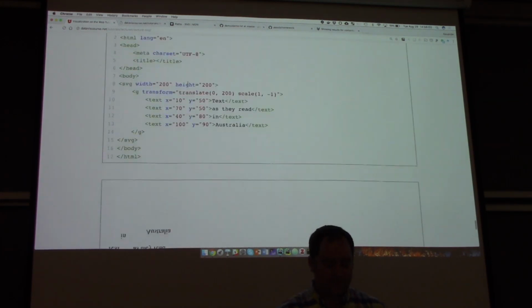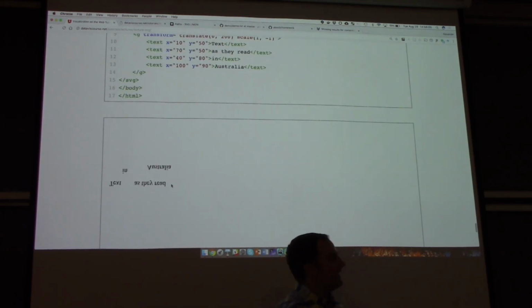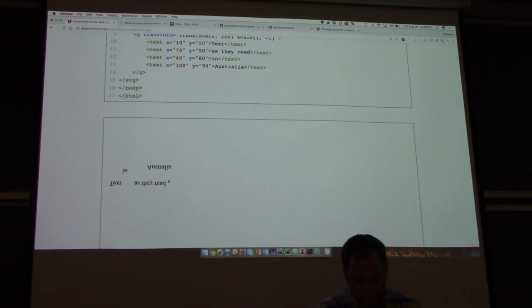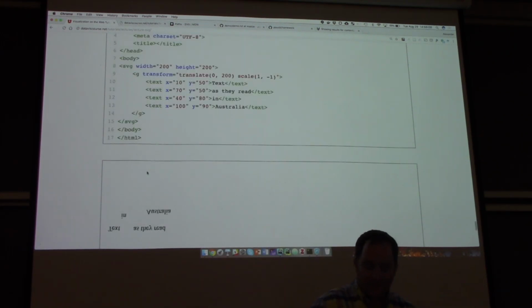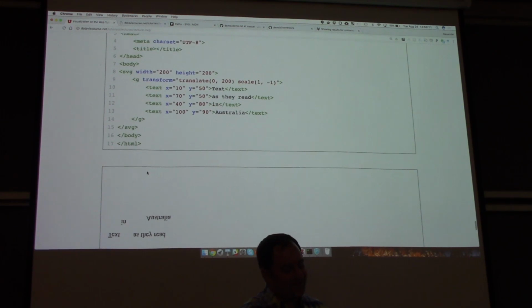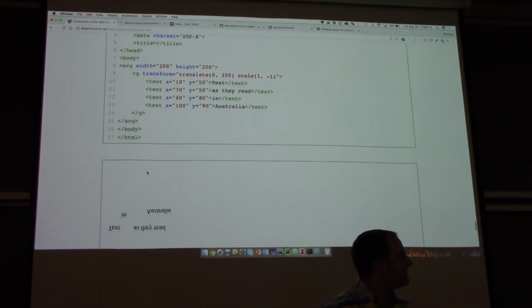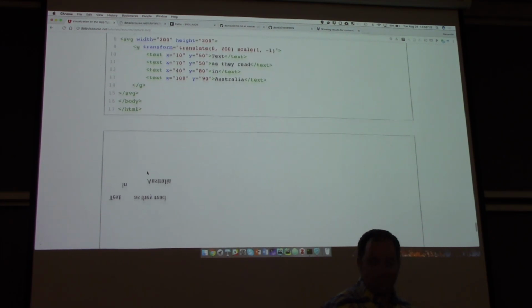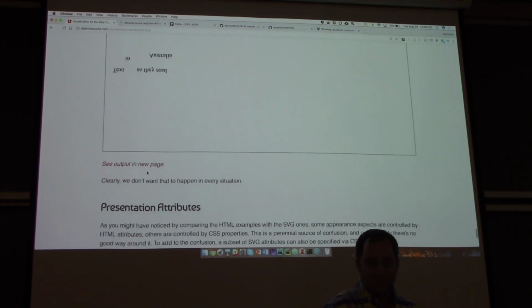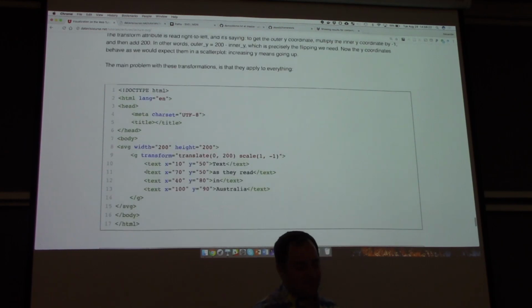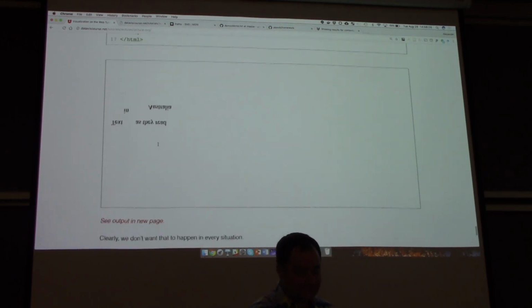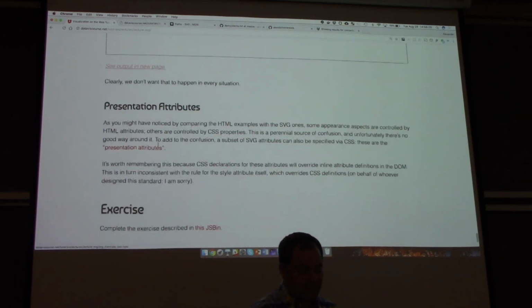Well, one other problem is that this also applies to text. And this is how they read text in Australia. Not really. Of course, this is a little bit inconvenient, and so in practice, it's not the best solution. But it clearly shows what we can do with this translate attribute. Okay.